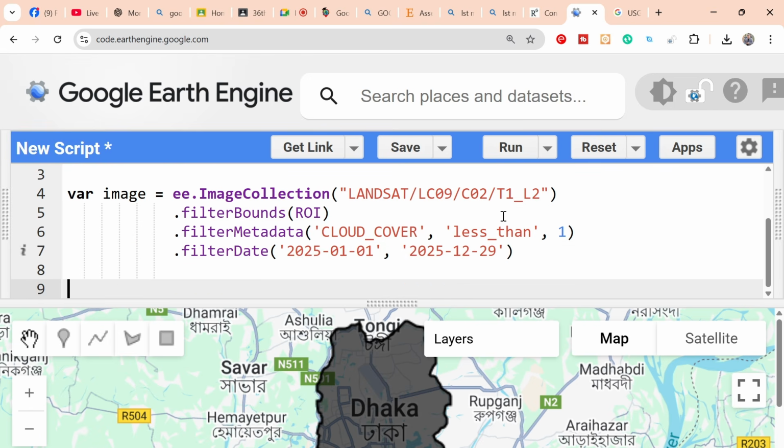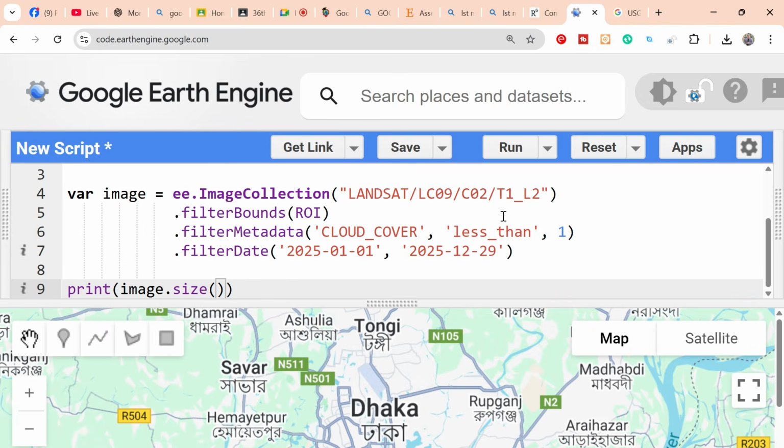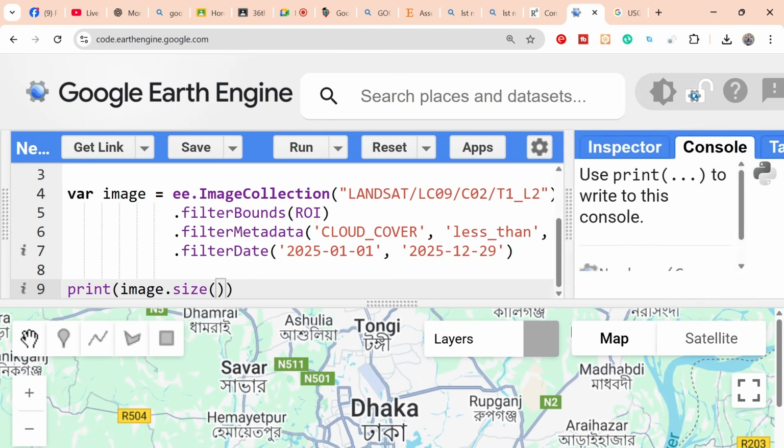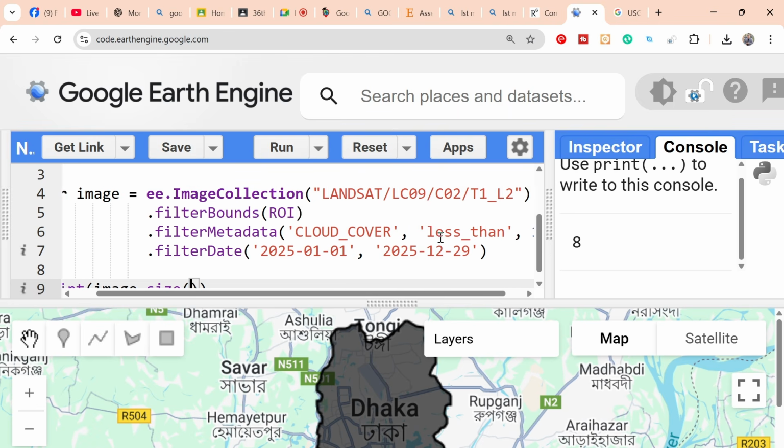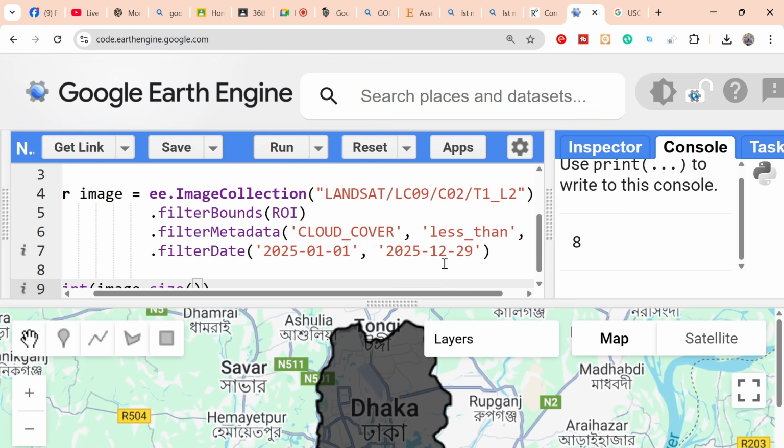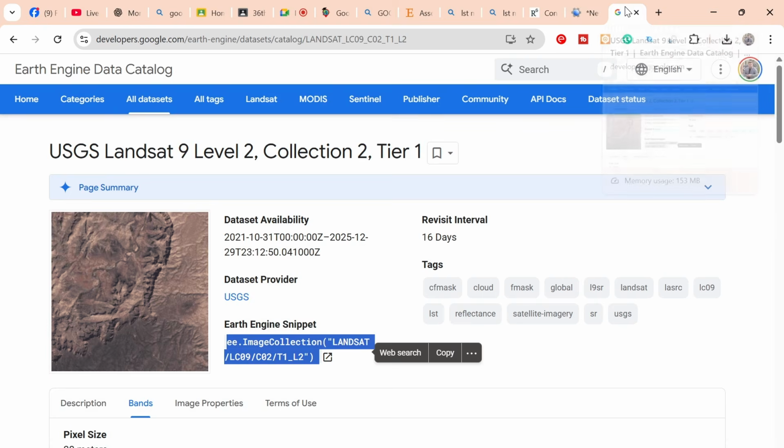So now if you check how many images we find, I just call the image and put here the size function to compute how many images we find in this collection. So let's compute only for the images with cloud cover less than 1%. Okay, between this time period, we find that only one image is available.